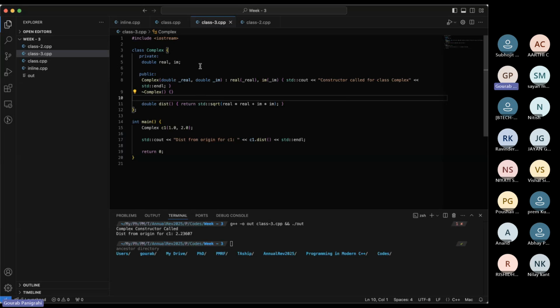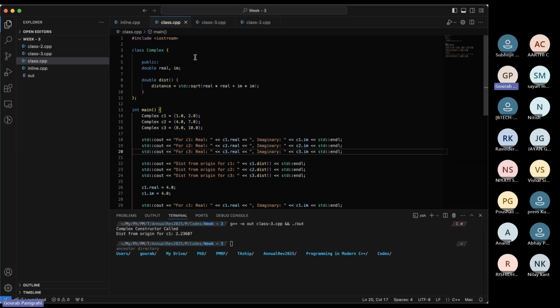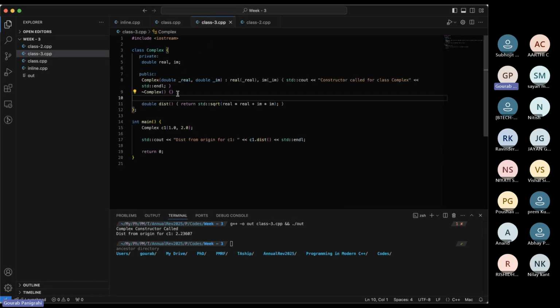Now, similar to the constructor, I define a destructor. I have just defined a simple destructor with no body, nothing, where you use the same name but with a tilde. What is this destructor? The constructor gets called when an object is created. The destructor gets called when the object gets destroyed. That usually happens when the object goes out of scope.